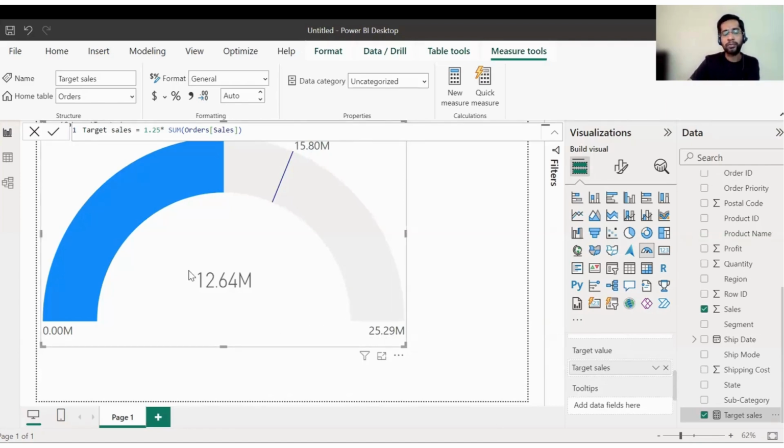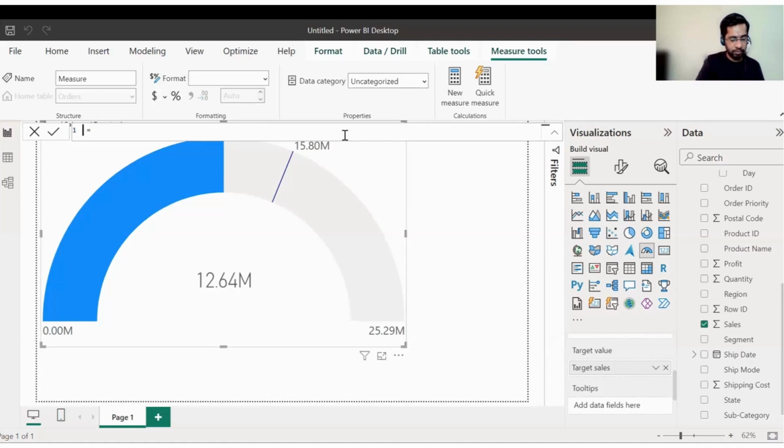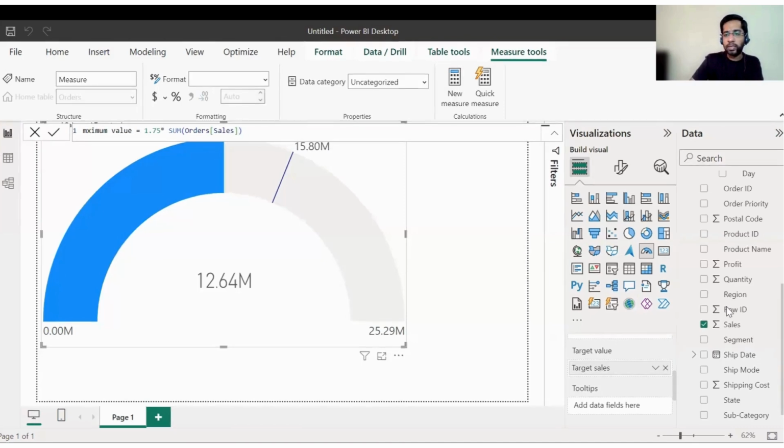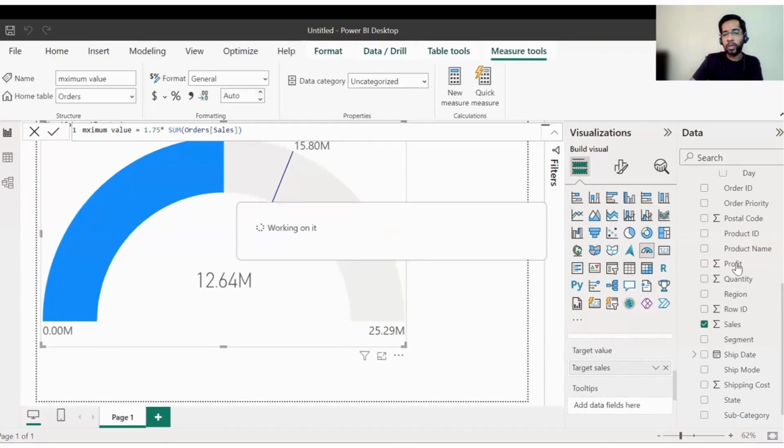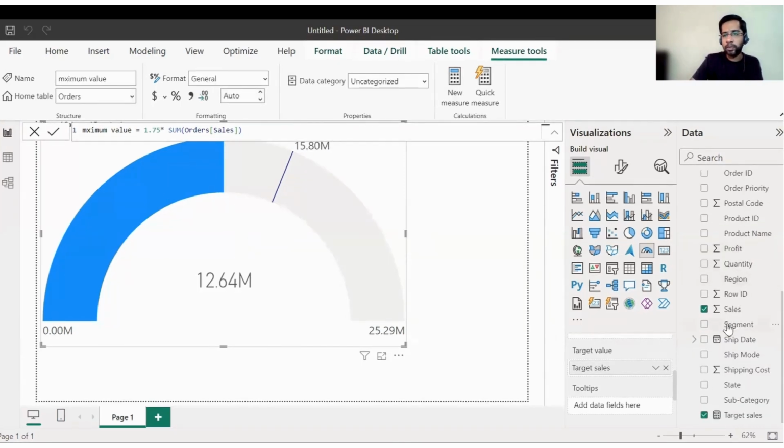So right now, let's say you don't want to keep this maximum value of the sales as just double of the sales that we have right now. In that case, again, I can click on new measure. Let's say this is the maximum value, and I want to keep it as 1.75 times the sum of the sales. After doing this, a new measure would appear over here by the name of maximum value.